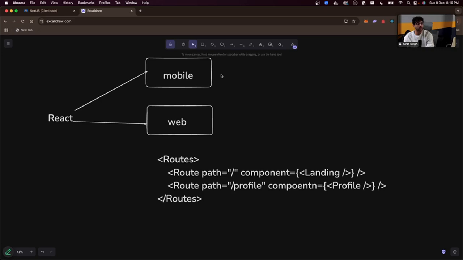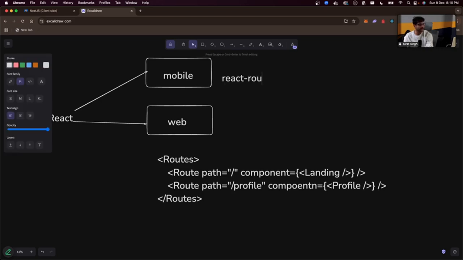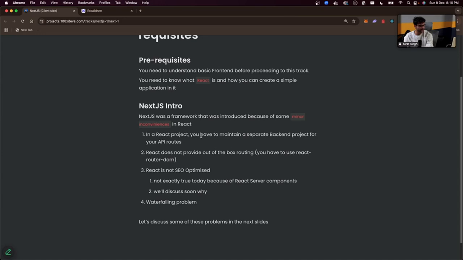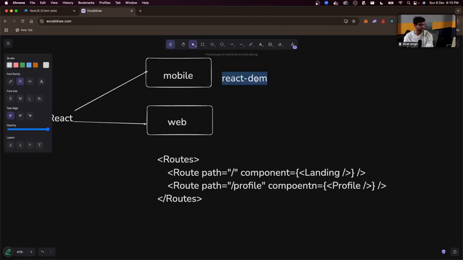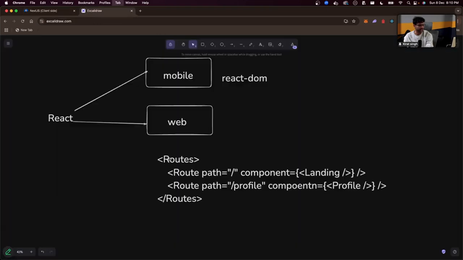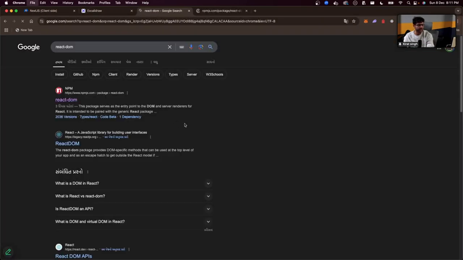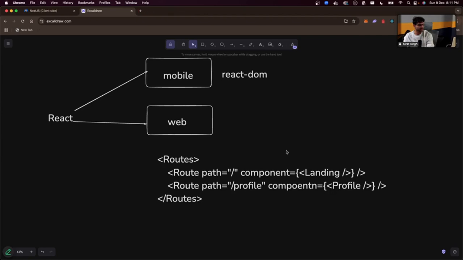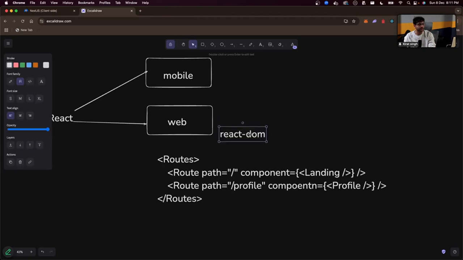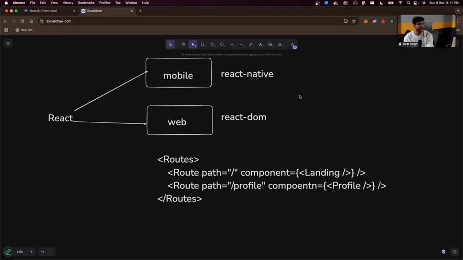Now, if you want to build it for the web, then you add React DOM, or React Renderer DOM. What is that framework? React Router DOM. I don't think this is it. I think this is React DOM. React Router DOM is something else. You have to add a framework that actually renders HTML, CSS, and JavaScript on web. And if you want to build a mobile application, you have to add React Native as a framework.